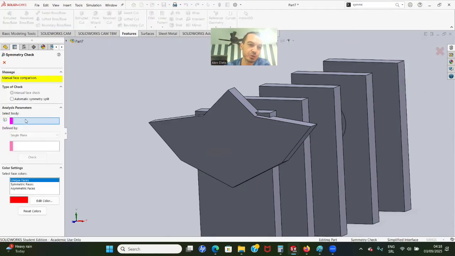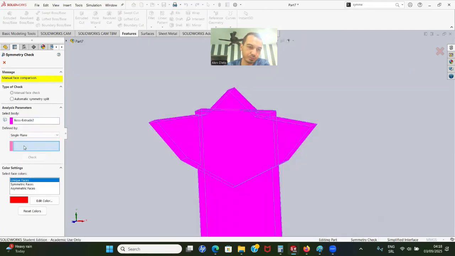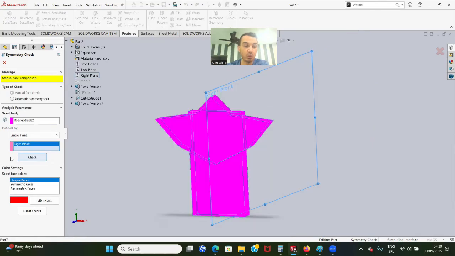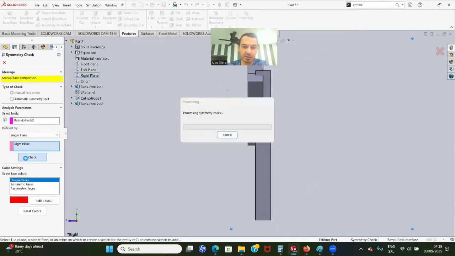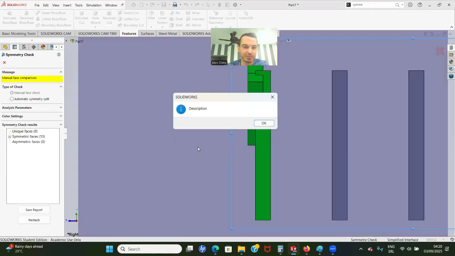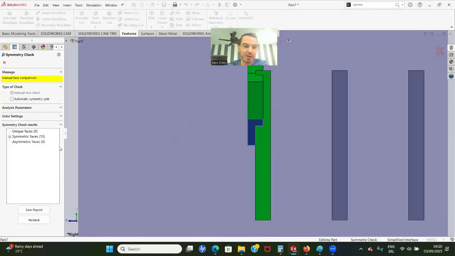So the first thing that you have to do, you have to select the body that you want to check, right? So we're going to select this body. The second thing that you have to do, you have to select the plane, right? That's going to be used for the symmetry. So we're going to open here our tree, and we're going to select right plane. And now what we do, we just click here, check. And now we are checking the symmetry. Let's click OK. And now here we have symmetry check results, symmetric faces 13, asymmetric faces 0. So this way we can check the symmetry of our model.